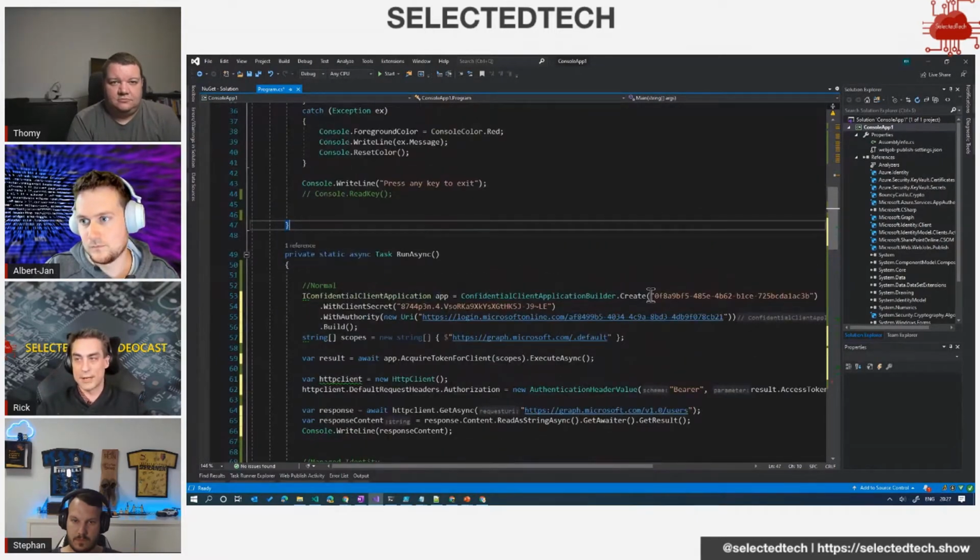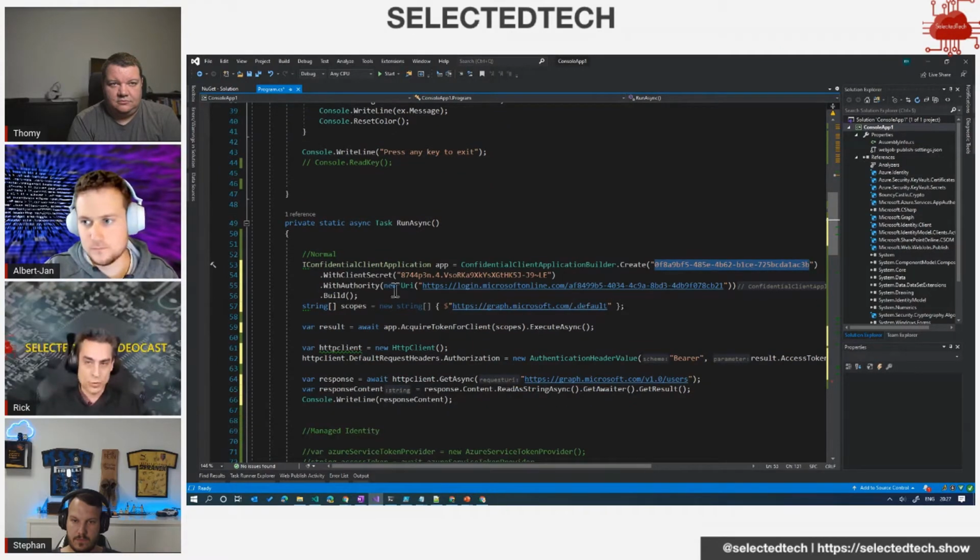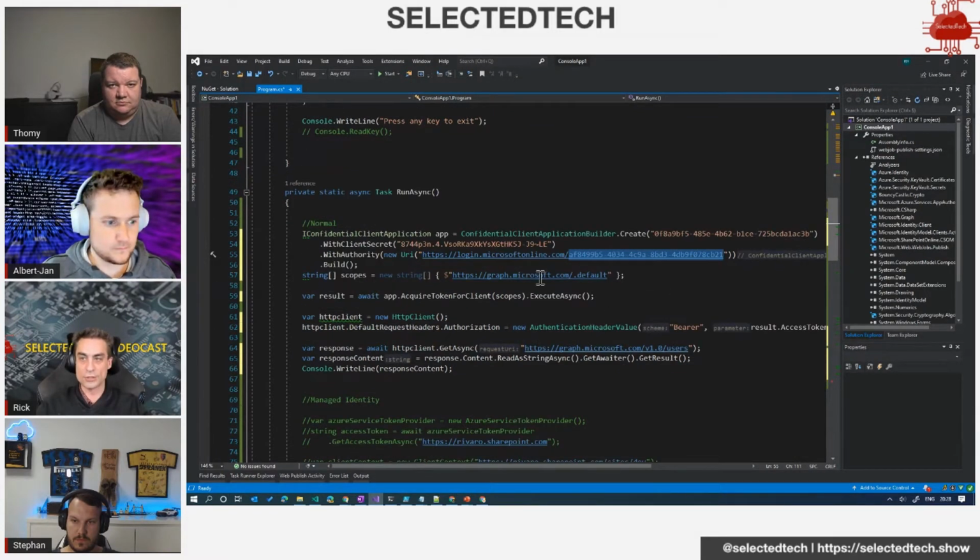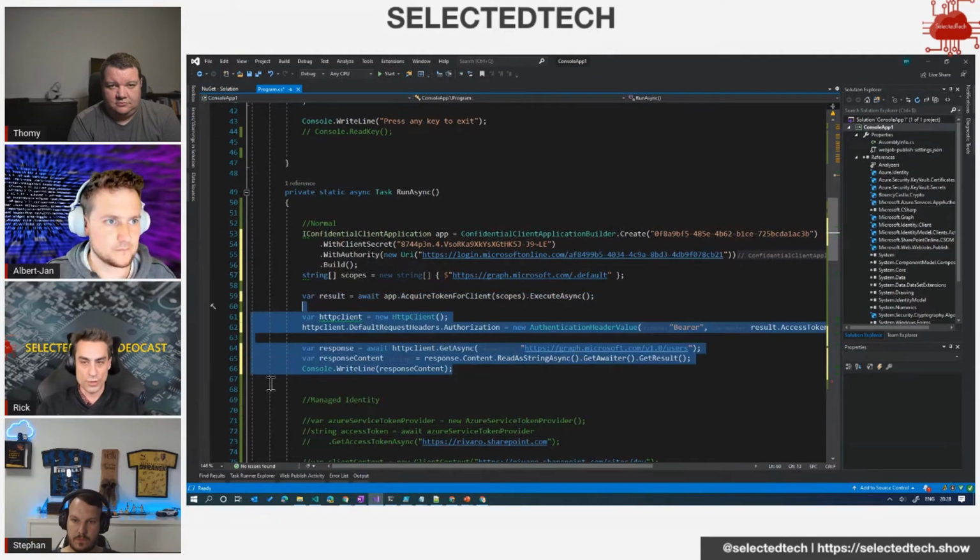So you use a client ID and a client secret. You do this with an authority. This means I need to log in. This is my tenant ID, the ID of my tenant. I'm just going to go to the Graph, acquire a token, and get all my users. So normal stuff, nothing fancy.